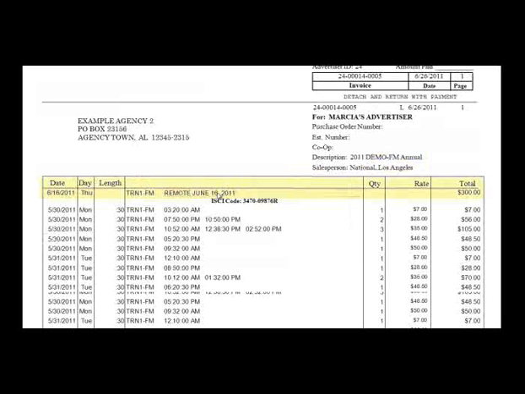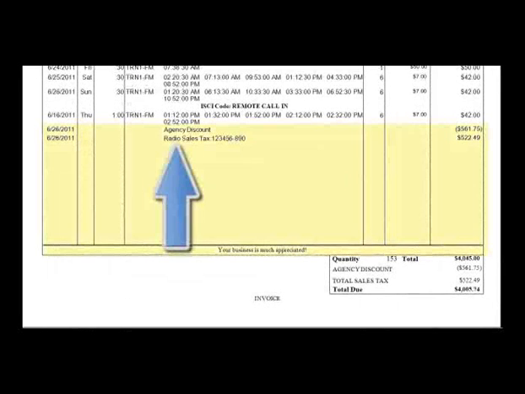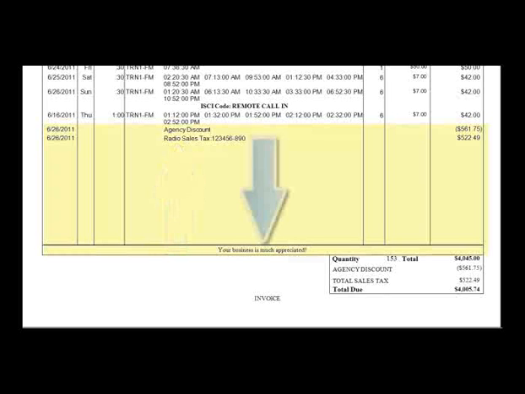Here's your non-spot billing, and then your spots with the ISCI code. It shows you the date, the day of the week, the length, the station, and the spot times, as well as the total quantity for that date, the amount for each spot, and the total for the day. And at the bottom, it would show any agency discounts plus any sales taxes, the invoice note, which is down on the bottom, and then your overall totals.